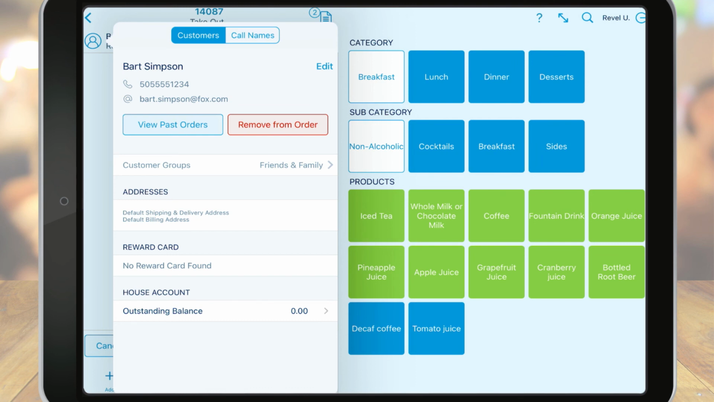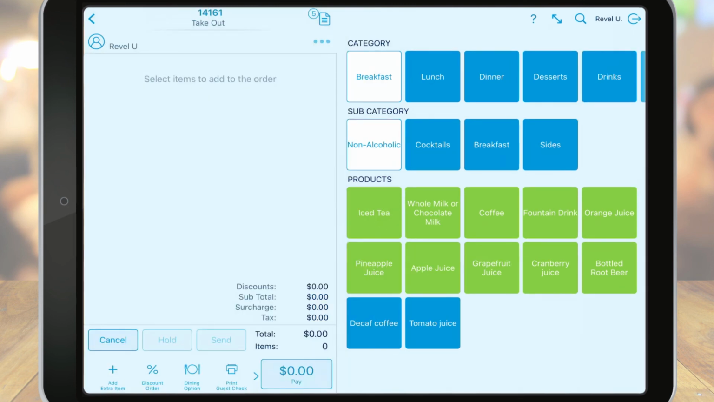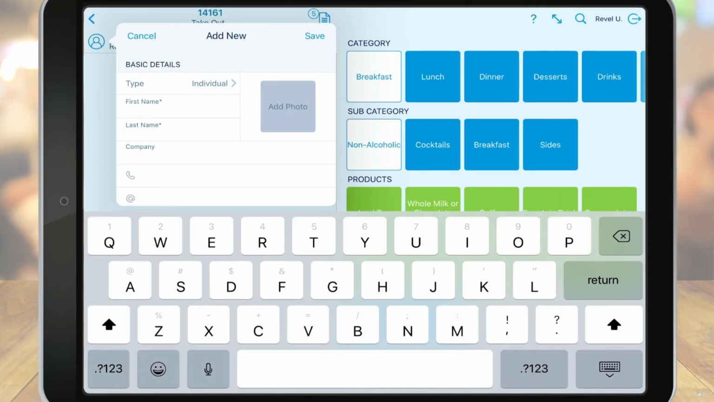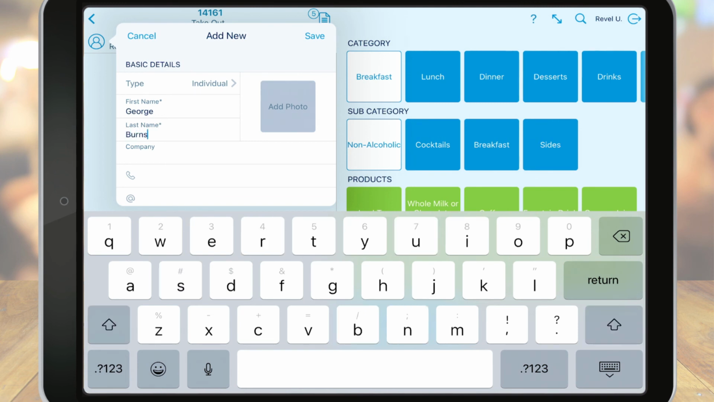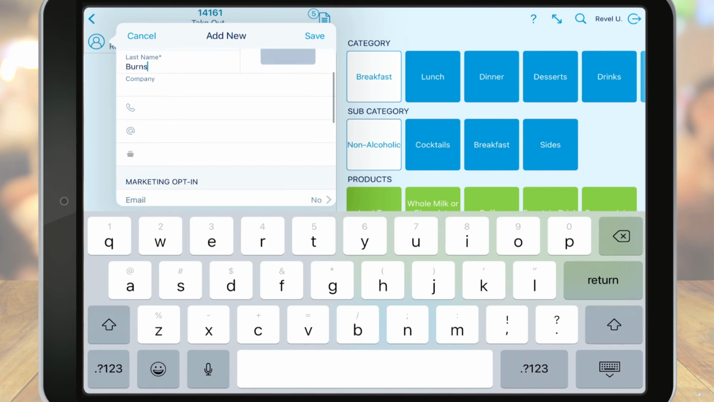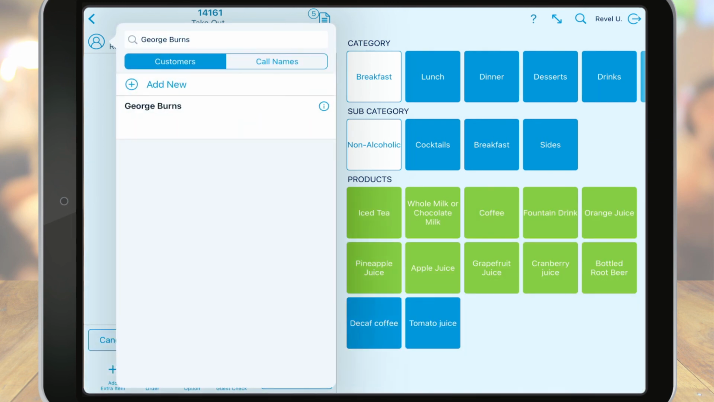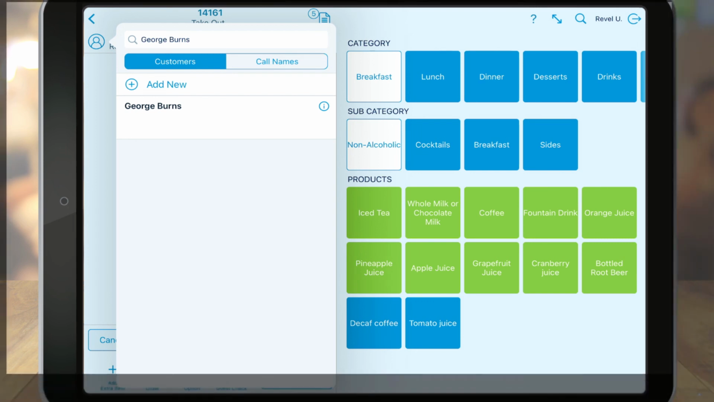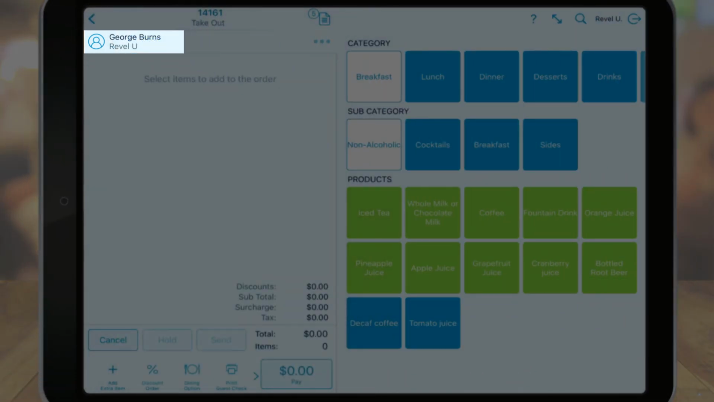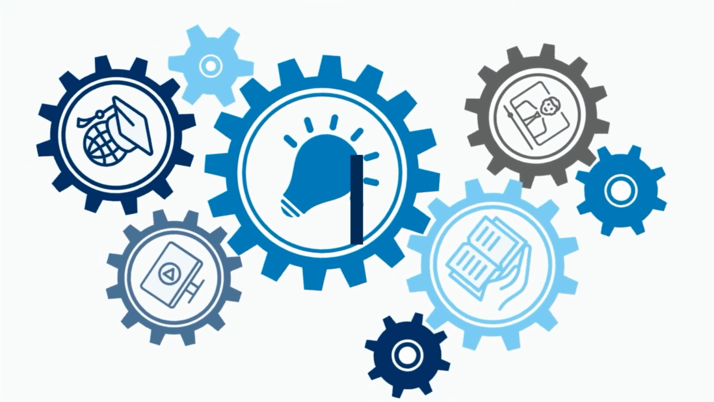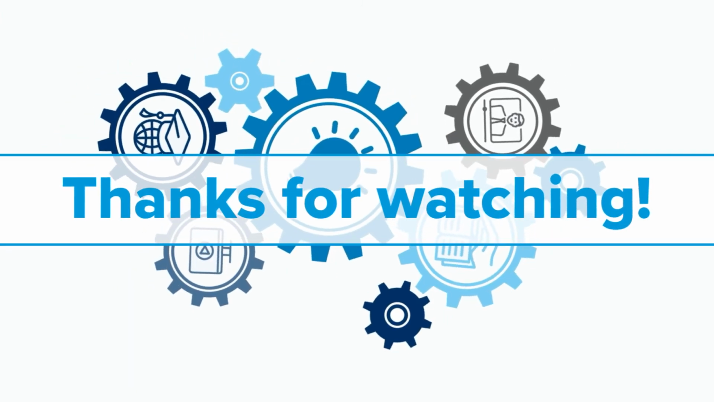If the customer hasn't been added to the CRM, you can create a new profile. Just click on Add New at the top of the CRM and enter the required fields we saw earlier. Save the customer info when finished. Then you'll see the customer name listed in the CRM. Select them to add them to the order. You know that you've successfully completed this when you see the customer's name listed on the top of the order screen. As you can see, Revel offers many options for managing your customers.